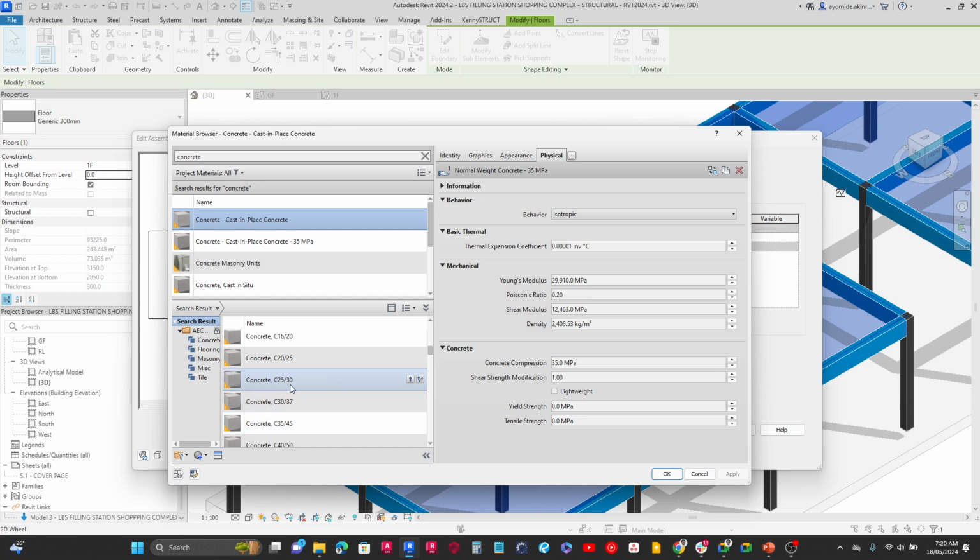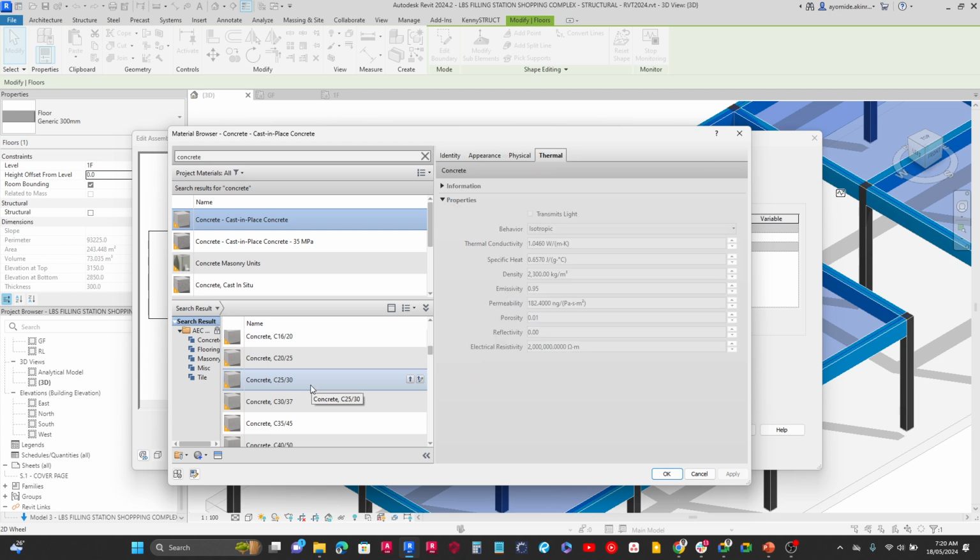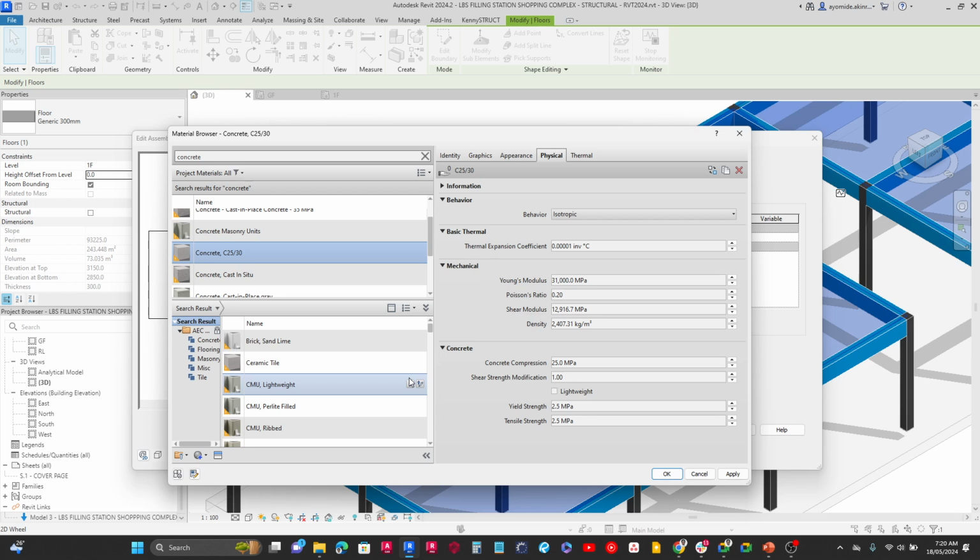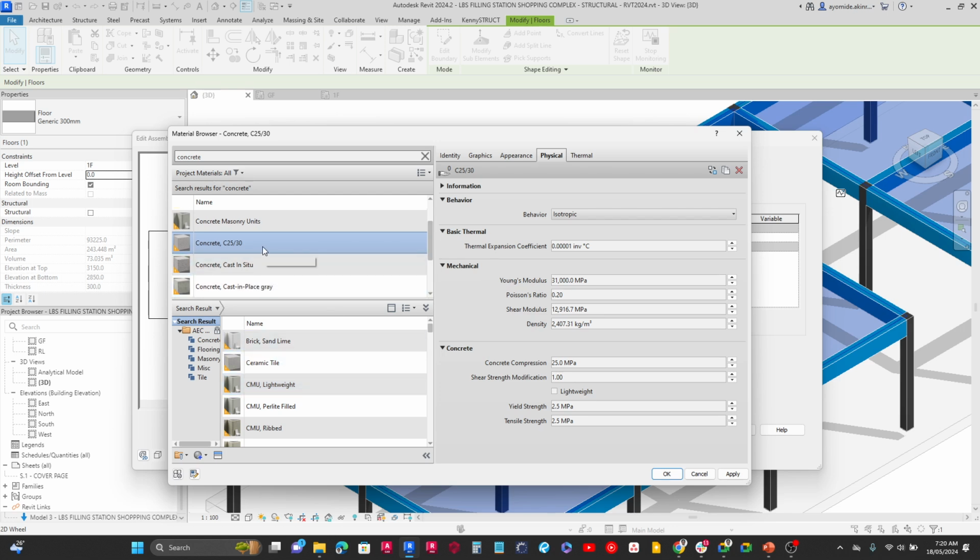In this case here, I'm going to click on this C2530. And right now it's not in the project. So for me to bring it to the project, I need to go over here and click on this button, add material to this document. So when I do that, you can now see it is here.